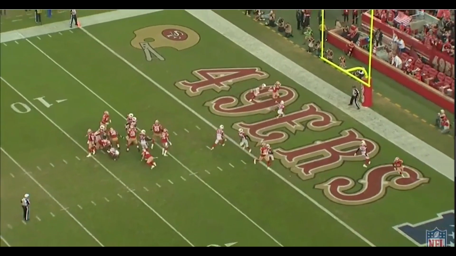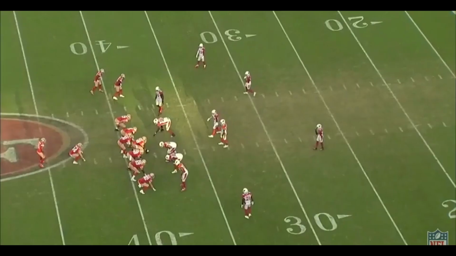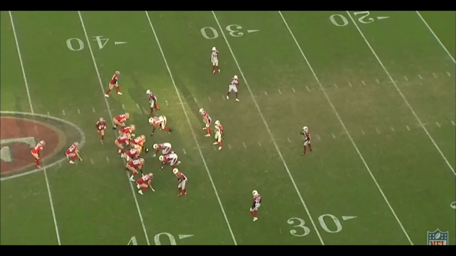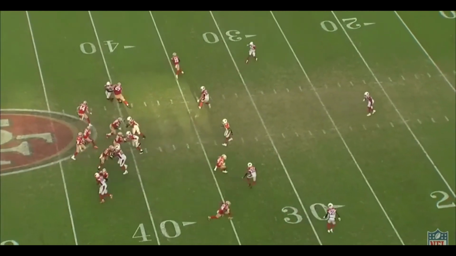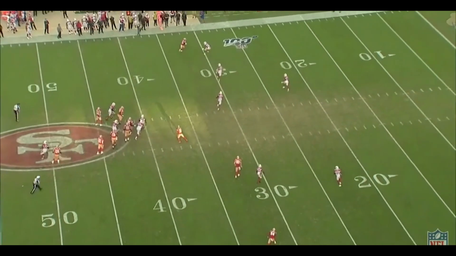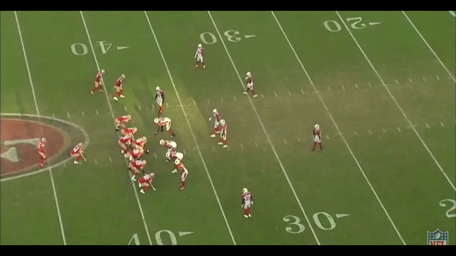And Kyle Shanahan keeps showing why he's one of the best play callers in the league. This next play, while not all that impressive as a play, I want to take a moment and just talk about some things about quarterbacking. It's only an 11-yard gain, but there's a lot of nice things here.